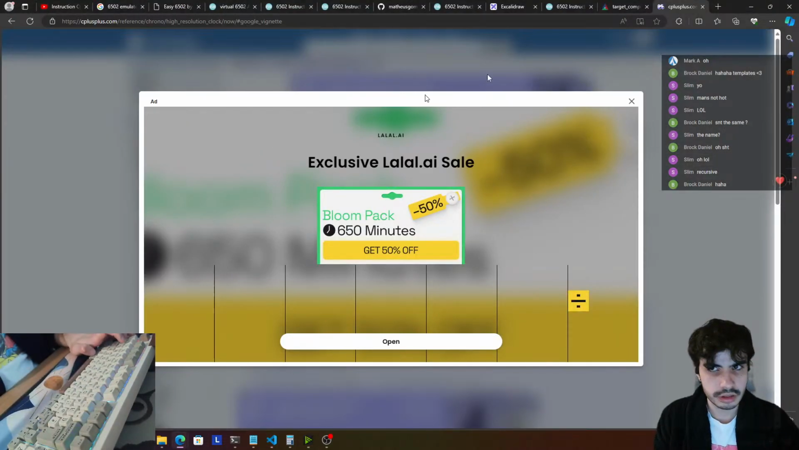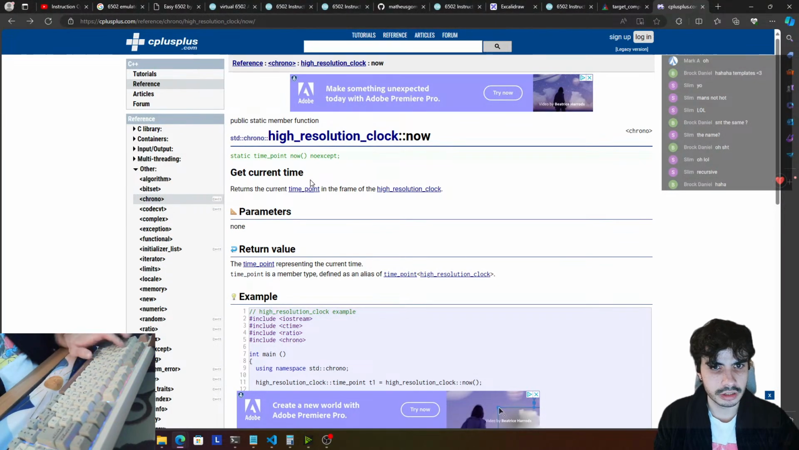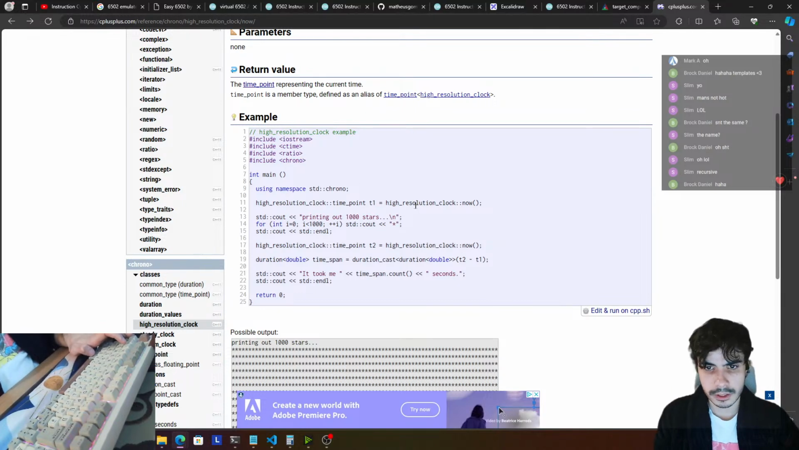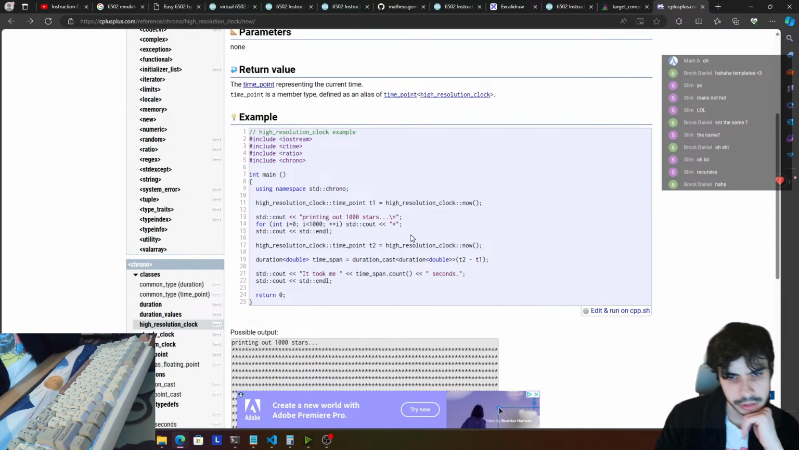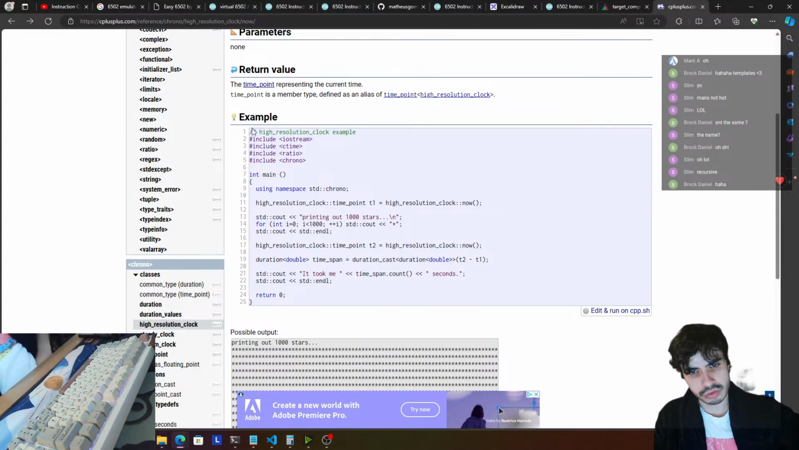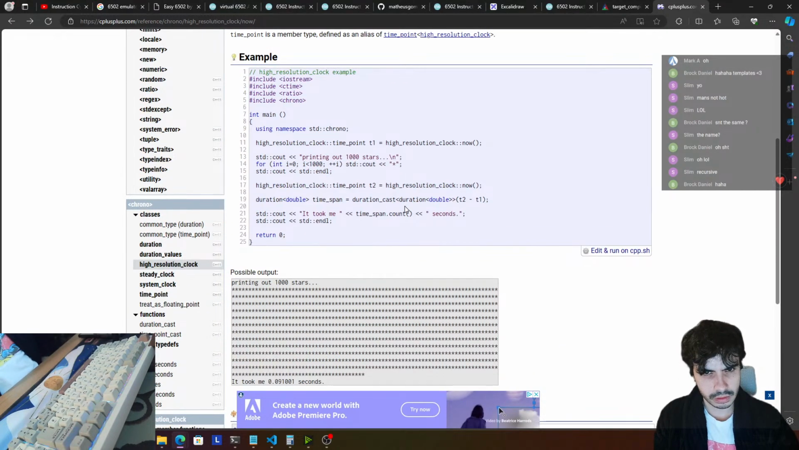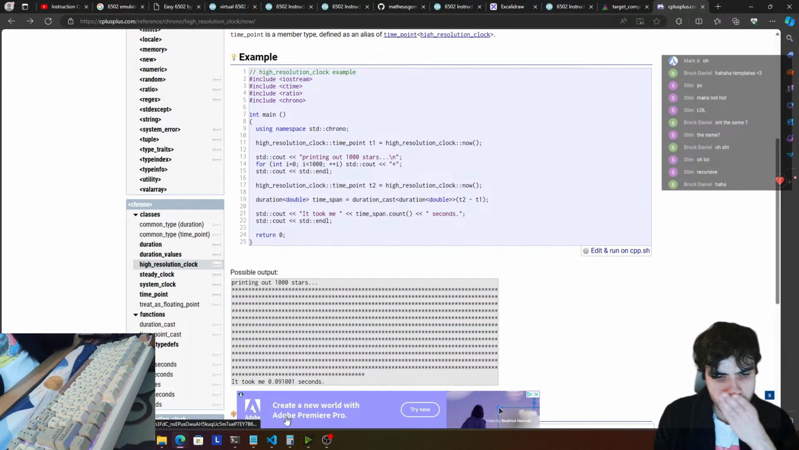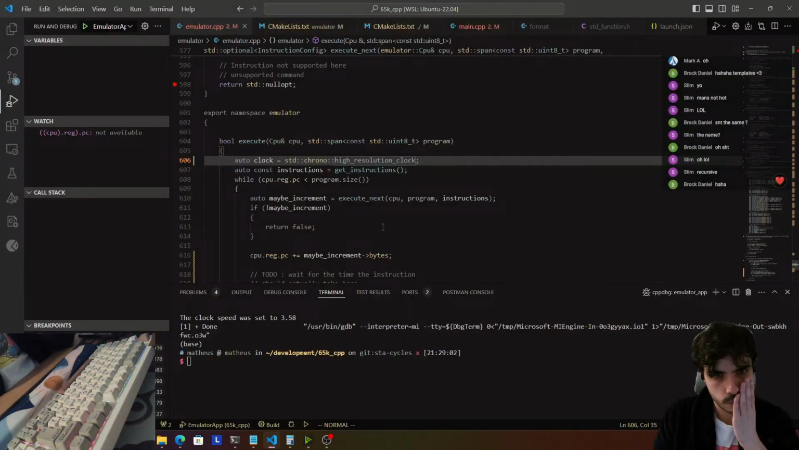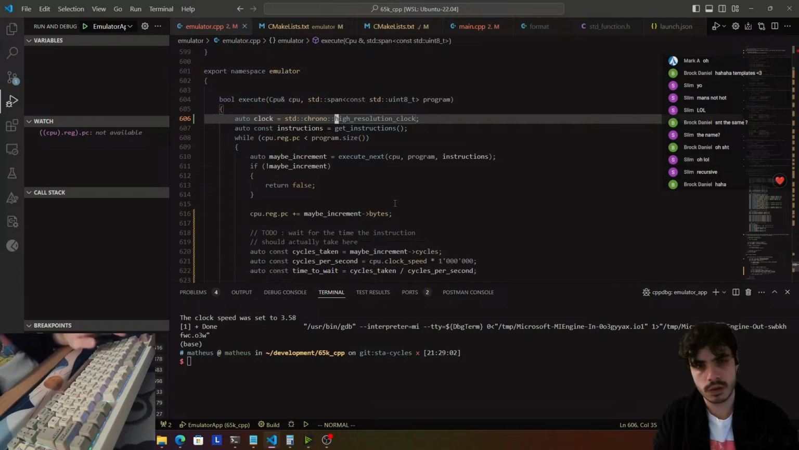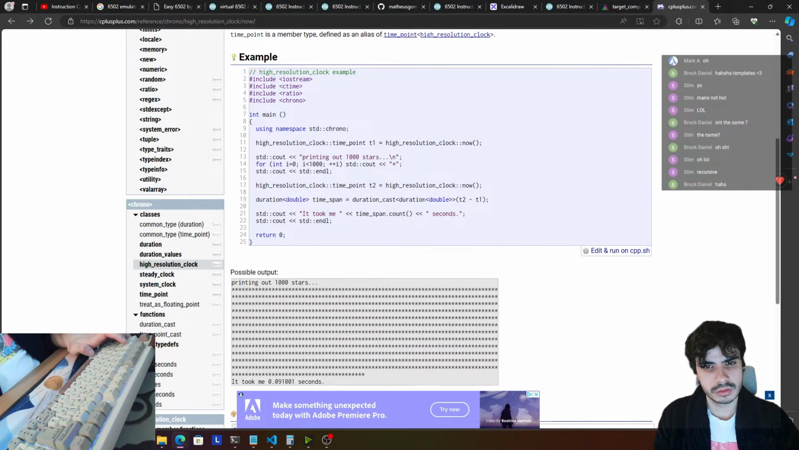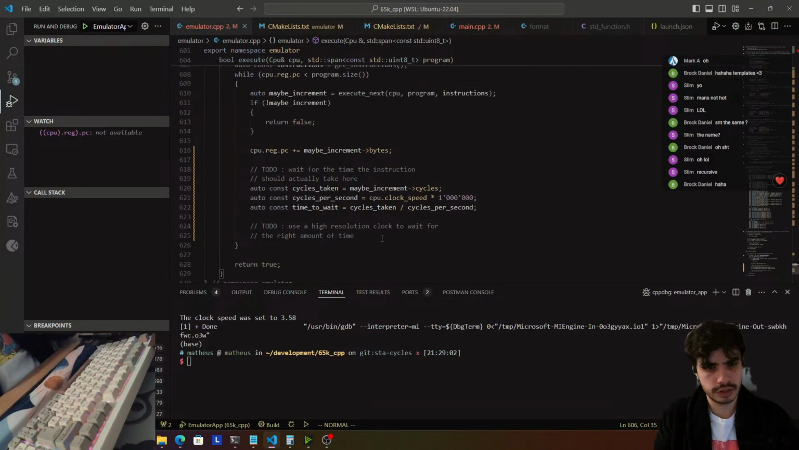Can I create it like this? I think I can, right? Let me just check the stuff here. Oh, in fact, we don't even need a high resolution clock. I think we can go straight away to waiting. We can go straight away to waiting in the thread. Yeah, I think we can do that actually.